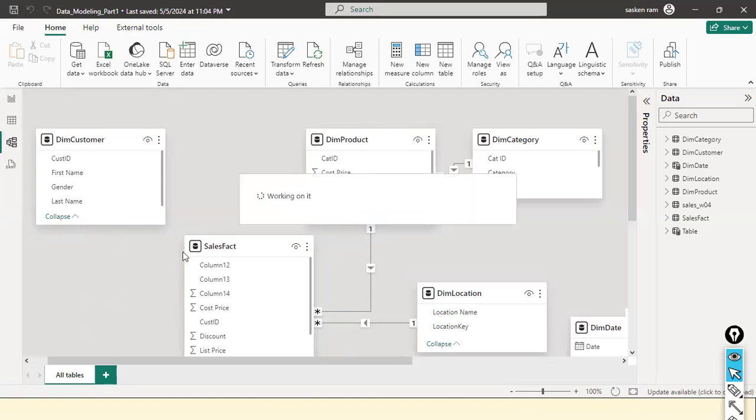That line went off, right? The link or the relationship between these tables got removed. And if I wanted to create the relationship manually, how do I do that?